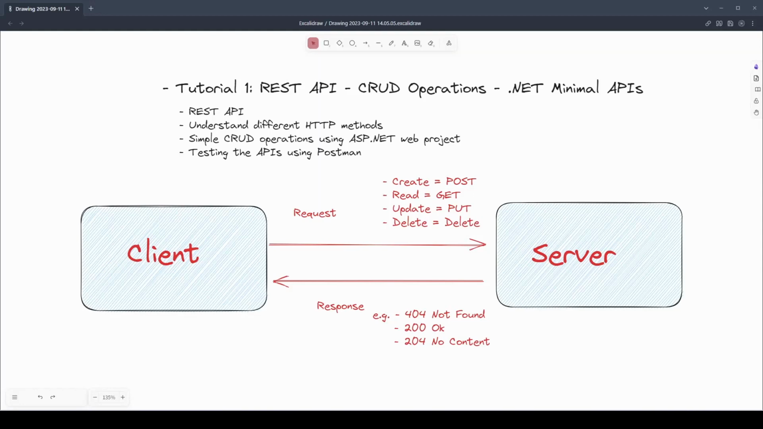Hi everyone. In this tutorial, we're going to talk about REST APIs and perform CRUD operations using .NET Minimal APIs. So, what is an API? It stands for Application Programming Interface, and it's a way of communication between a client and a server.